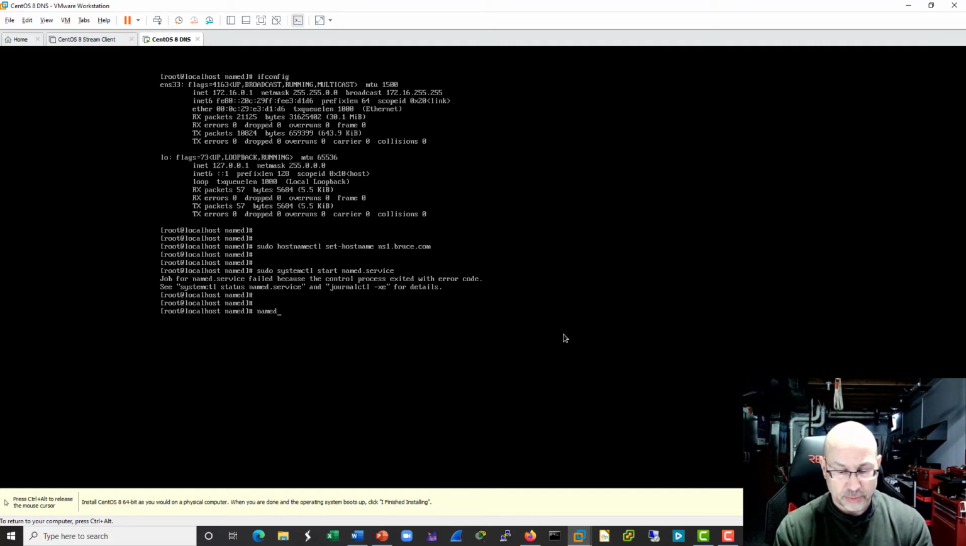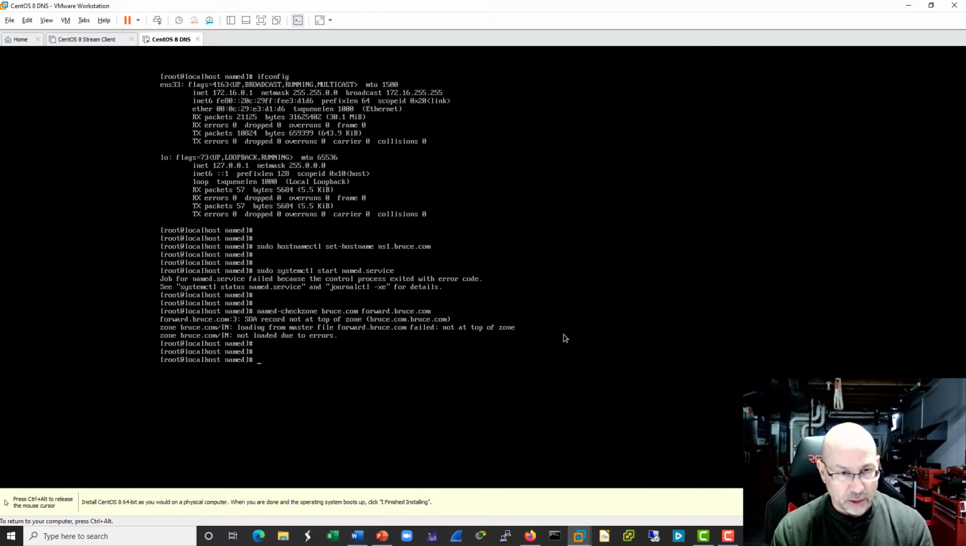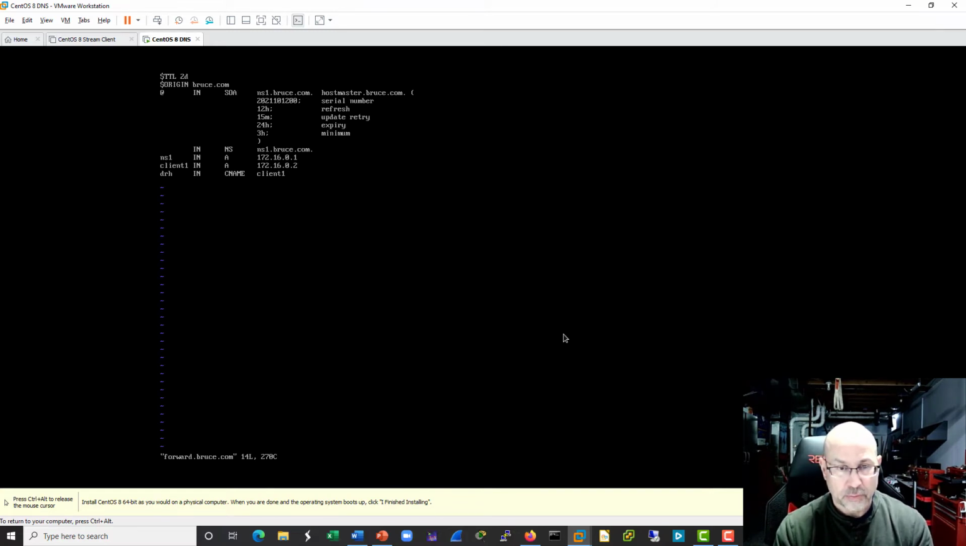So what does it say here? It says an error loading the file because start of authority record now at the top of the zone. So we gotta take a look at that. So let's edit the file real quick. Alright, so I take a quick look at this and I see it looks like I forgot a period. So let's try that. Did I forget any other periods?